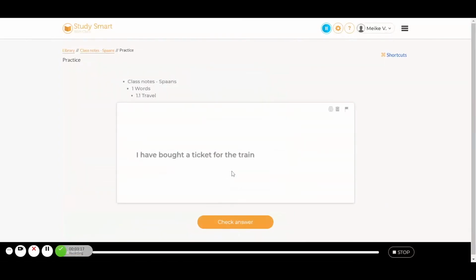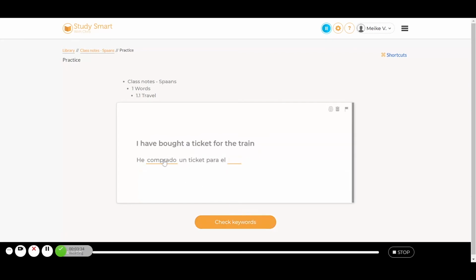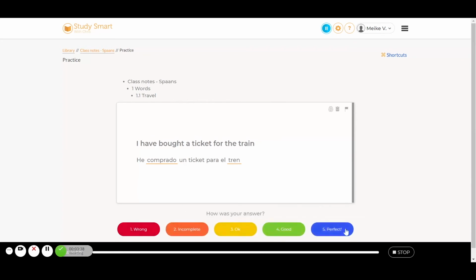And here I'm going to translate this. You don't have to type it out. In the test version, you do have to type it out, but here you don't yet. So here it's I have bought a ticket for the train. So it's he comprado un ticket para el tren. Check answer. He comprado un ticket para el tren. Now, perfect. Had it correct.